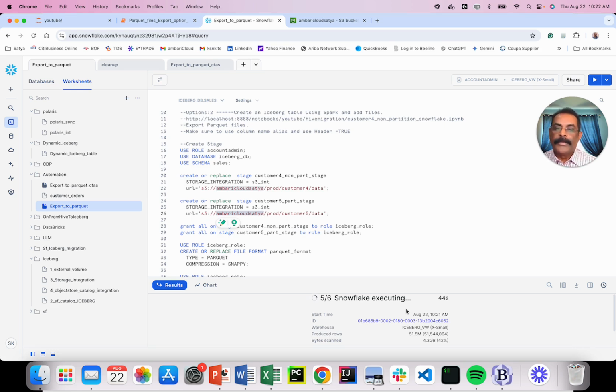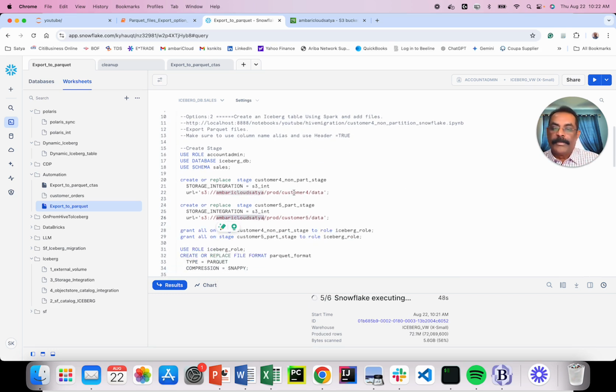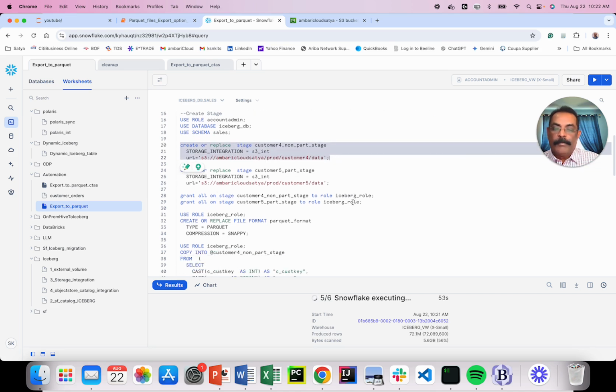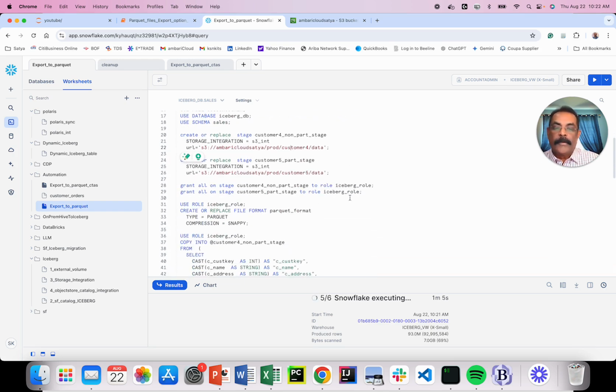Okay. So here, if you look at the code, create a stage, right? And then again, I have multiple stages, one for the customer 4 table and one for the customer 5 table. These stages are created by an admin user, and then I'm granting them to this role. These are RBAC practices.